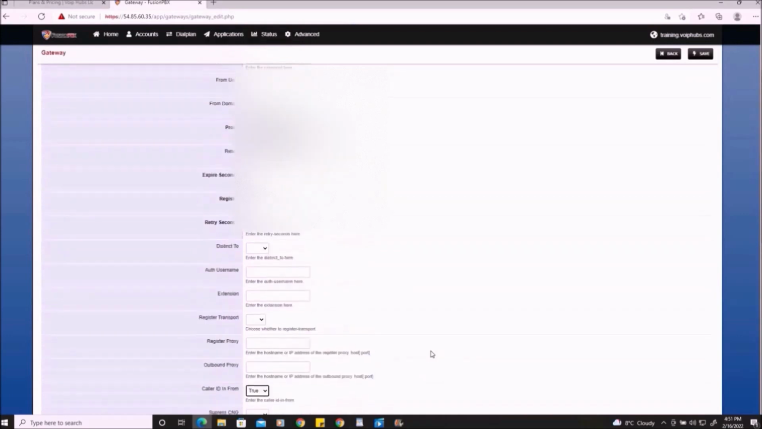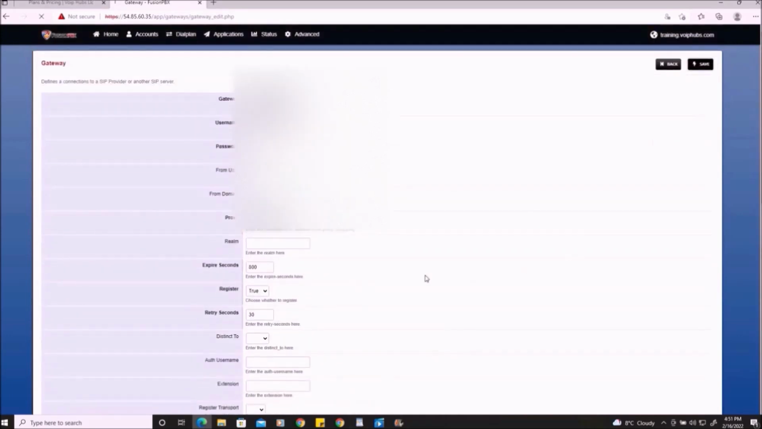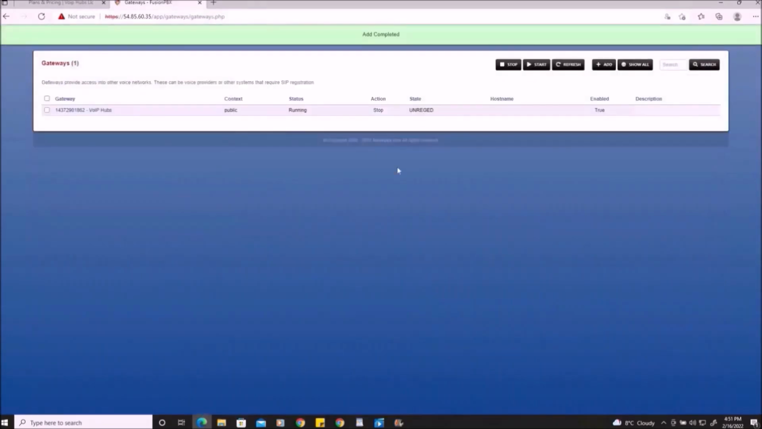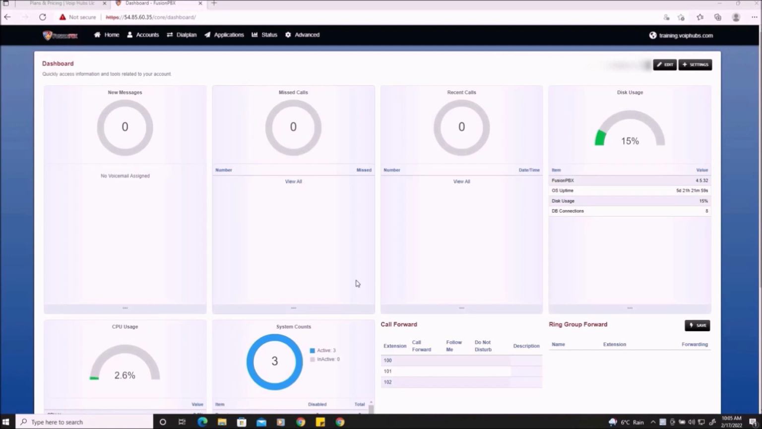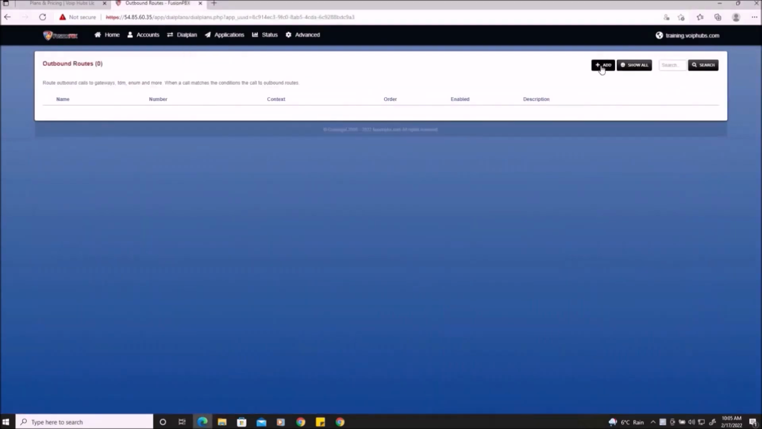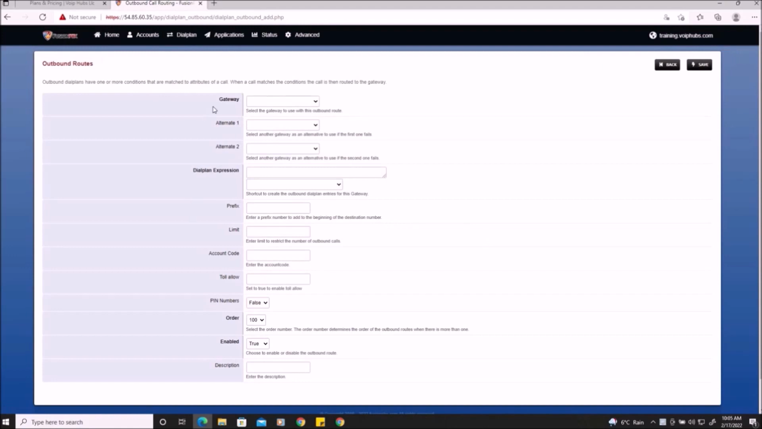Upon doing the following, please click Save, and then we will focus on the state aspect. As you can see, it currently says it's unregistered, but if we refresh, it should state that it's registered. Now that we have created our extensions and registered our gateway, let's focus on the outbound routes. Please click on Dial Plan, click on Outbound Routes, and then click on Add. For the gateway, we currently only have one gateway registered, so that is the one that we will be choosing.